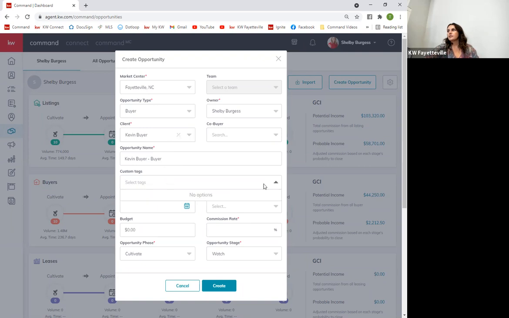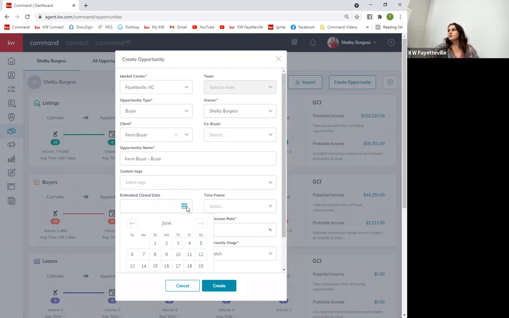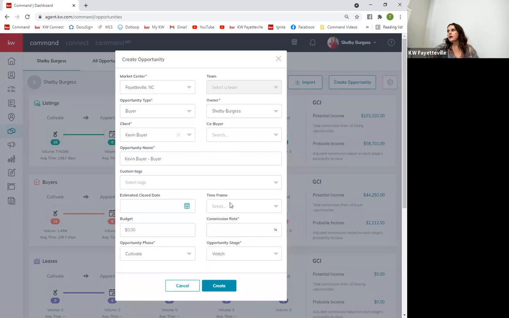Custom tags, this is up to you. If you want to tag this like referral or past client, that would be some good things to put in there. Estimated close date, time frame, budget, that's all kind of optional. If you have that information, it's good to put it in. If not, you can leave it blank. Commission rate for your side, so you can change this eventually. So I would just put in the usual 3% if you need to get past that stage.